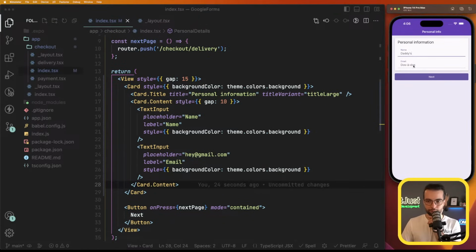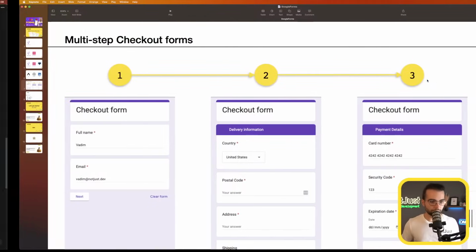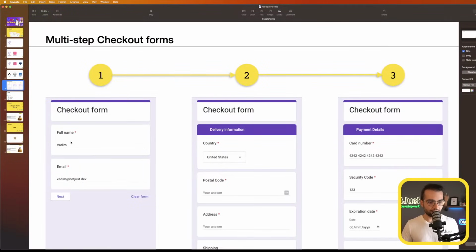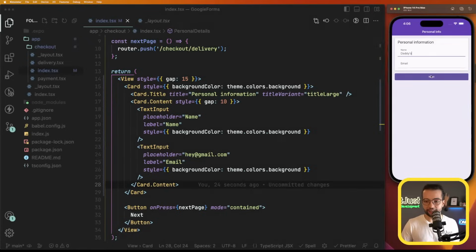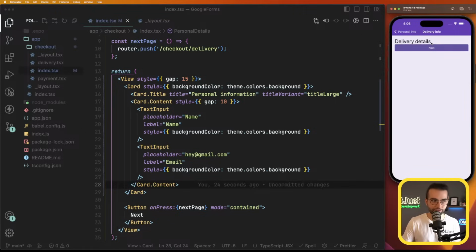So we have inputs. Do we need anything else? So we have a name, we have email, and yeah, I think we are good on this page, and we can press next to go to the delivery details.